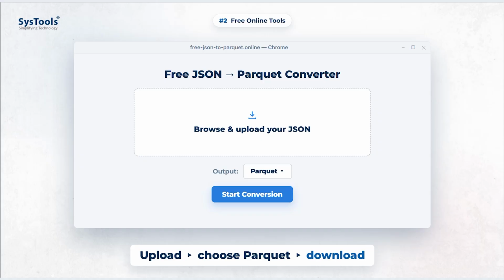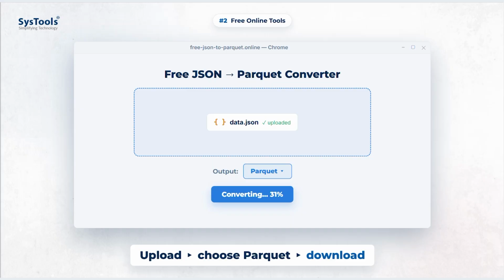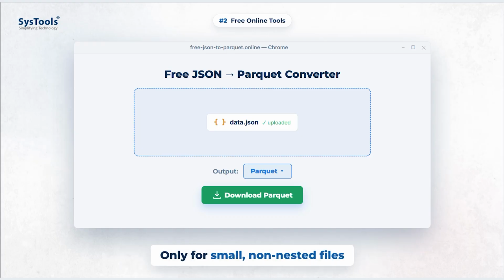Method 2. Transform a JSON file using free online tools, but only for small data sets. Visit any free website, then browse and upload the raw file. Choose Parquet as the output, start the conversion, then download the Parquet file. The pros: nothing to install and a simple process. But the cons matter: file size limits, privacy concerns, and no support for complex or nested structures.